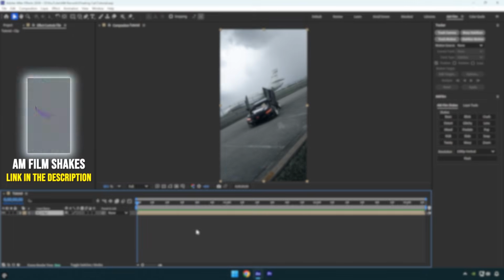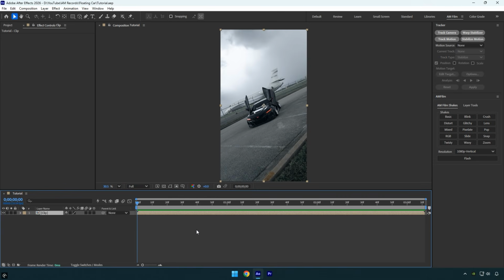In this video I will show you how to create a smooth floating car slam effect in After Effects. I have shared a similar tutorial before, but that method required Photoshop to separate the car from the background. In today's video, I will show you how to achieve the same effect using only After Effects, since many of you have requested this method.